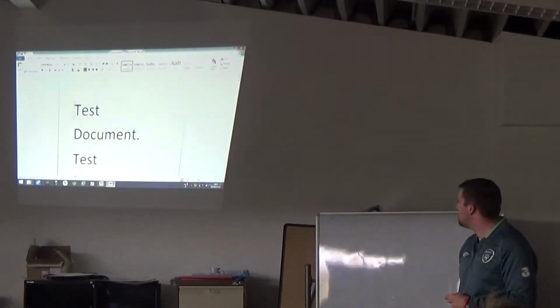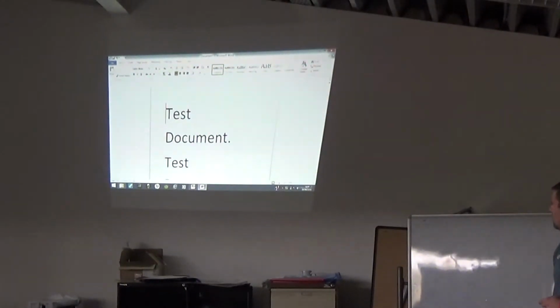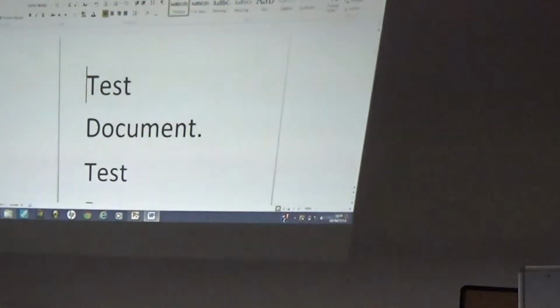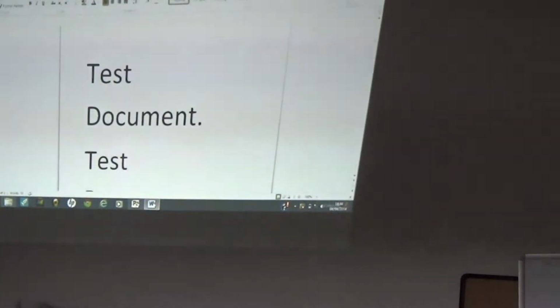Just in the middle here, that's the body of the text. Alright? You click anywhere in that document and you can start to type from the start. Alright?